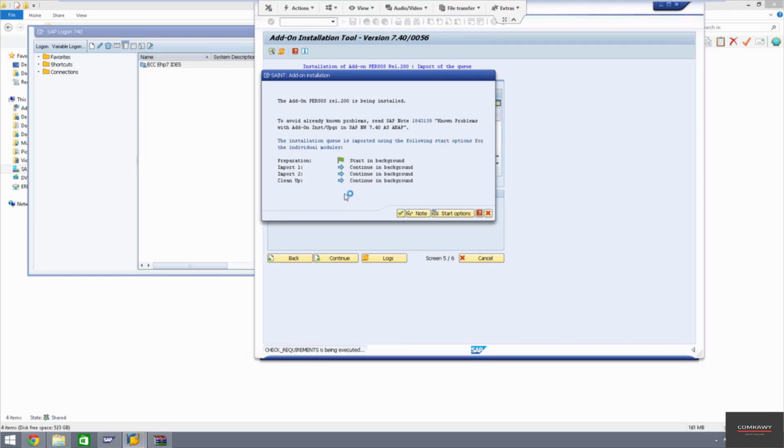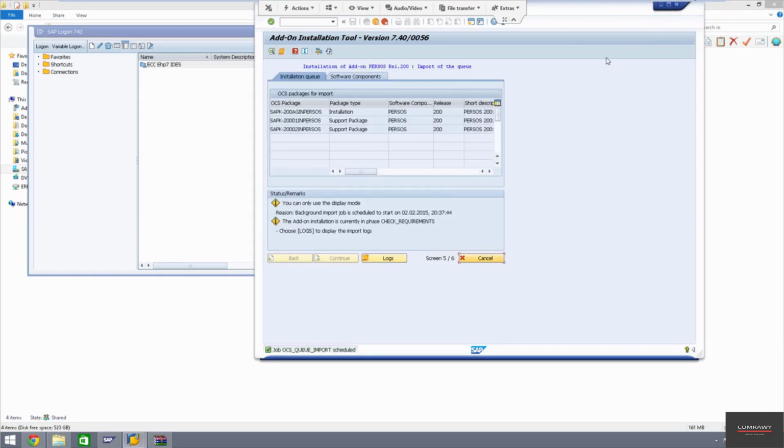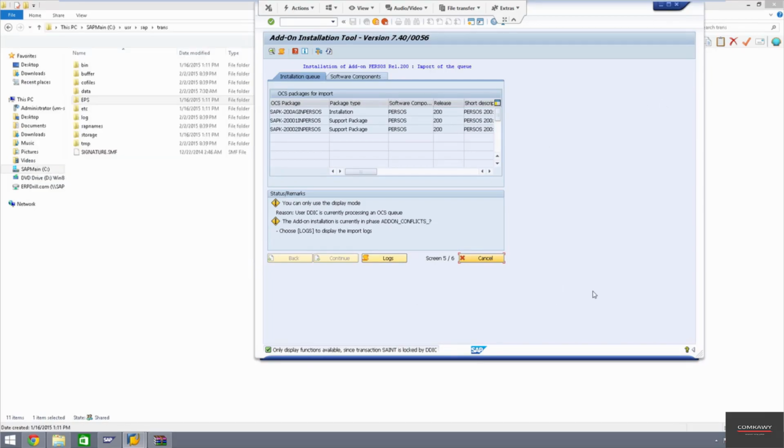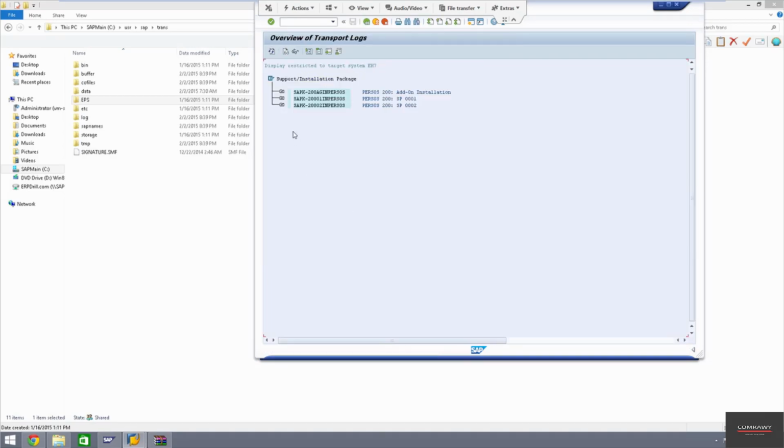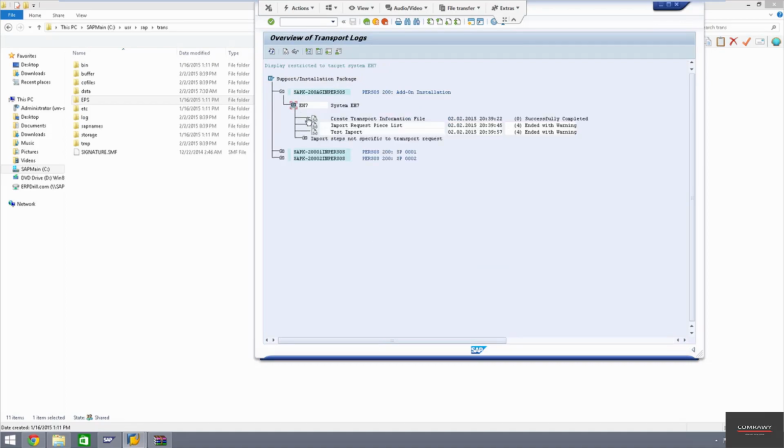So we'll check back every once in a while to see how it's progressing. Okay. So it's been a few minutes now, and we can do a refresh to see what's happening. And you can see that it's progressing. It's currently in this phase. And go into logs, test import, successfully completed, ended with warning.